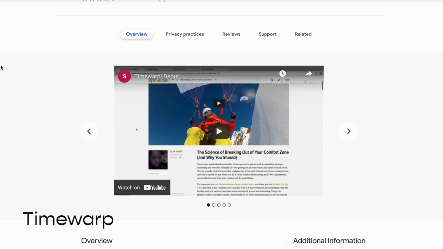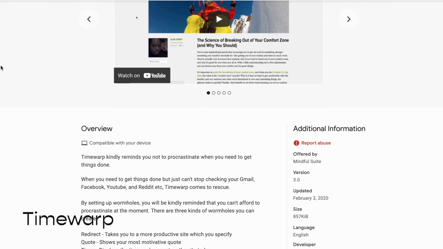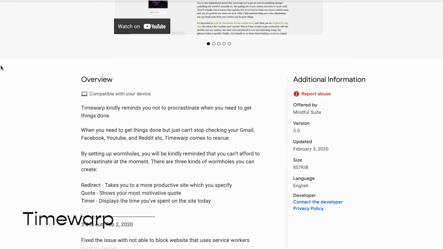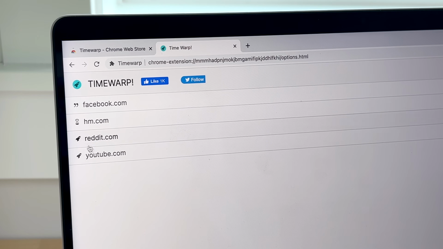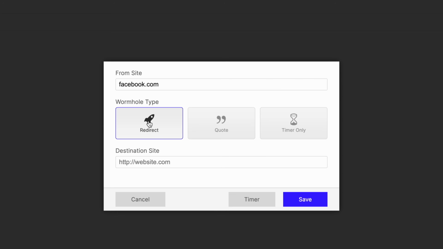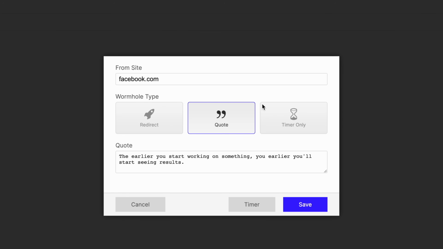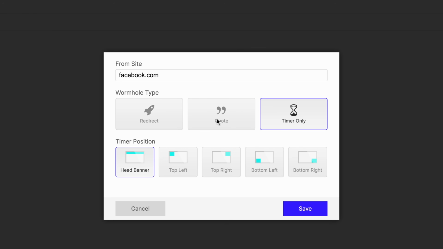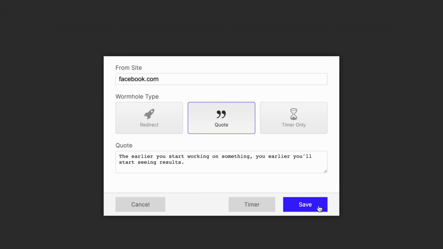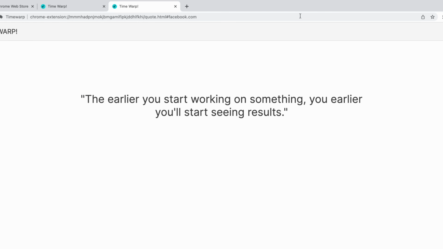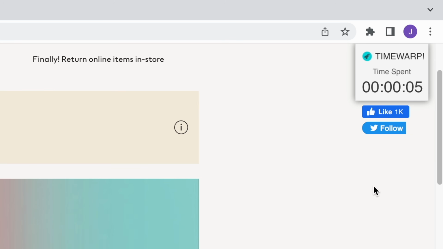The first must-have app for final exams is Timewarp, which is a Chrome extension that deters you from visiting distracting websites when you should be studying instead. It's quite unique from other website blockers since this one doesn't just simply block the web address, but instead it can either redirect you to a more productive website of your choice, show your favorite motivational quote, or set a timer to track your time spent on a certain website.